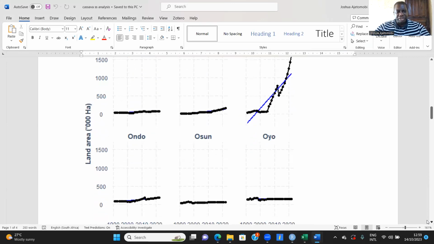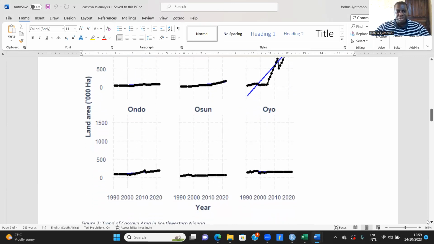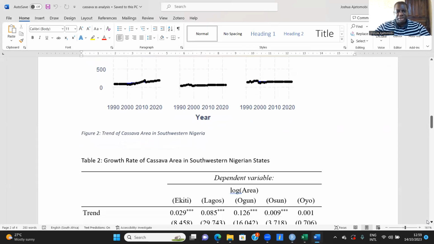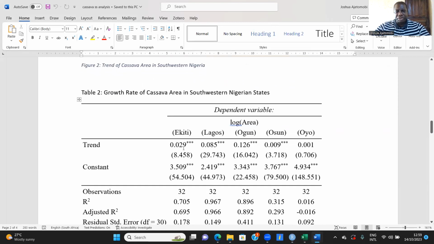So here we are. This is the land area for various states over the analysis period. And here we have the growth rate of cassava. So our interest is these coefficients. And here we discover that we have an increasing trend in area for all the states in southwestern Nigeria.